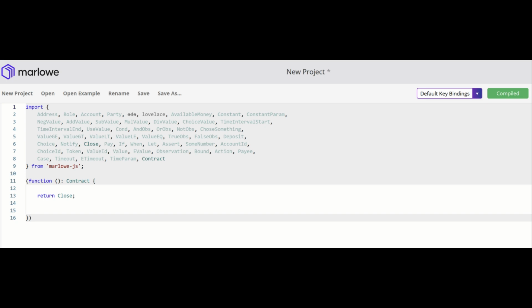To make our contract cleaner and more modular, we can create helper functions. We might define a makeDeposit function that handles waiting for a party to deposit their currency, and a makePayment function that transfers currency from one party to another. These functions take parameters like who's depositing, what they're depositing, timeout information, and what happens next. They return Marlowe contract fragments that can be combined to form the complete contract.